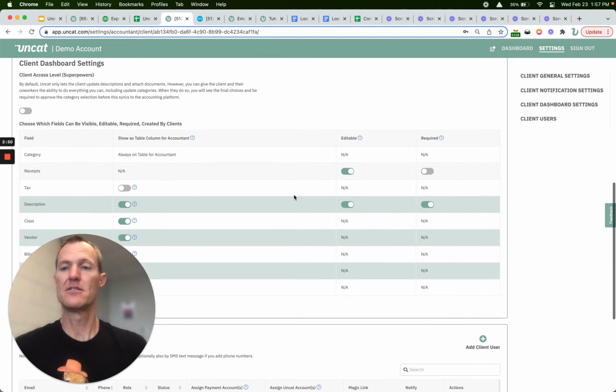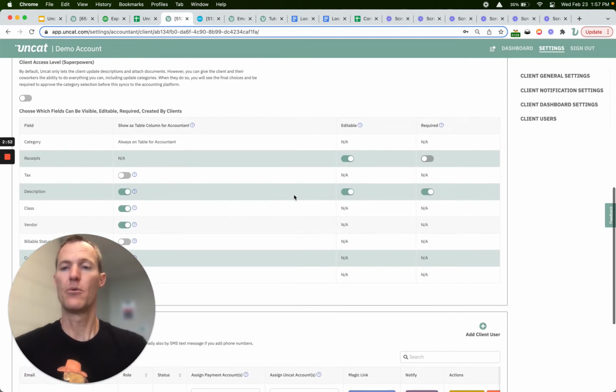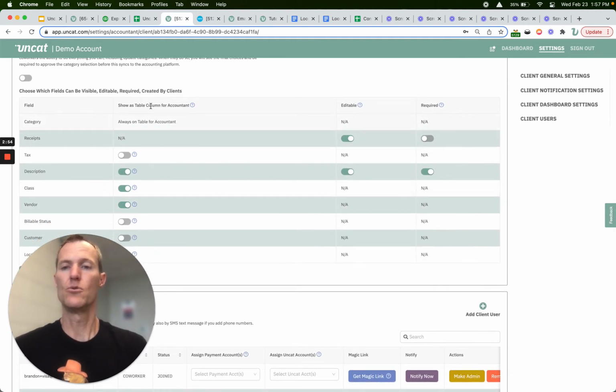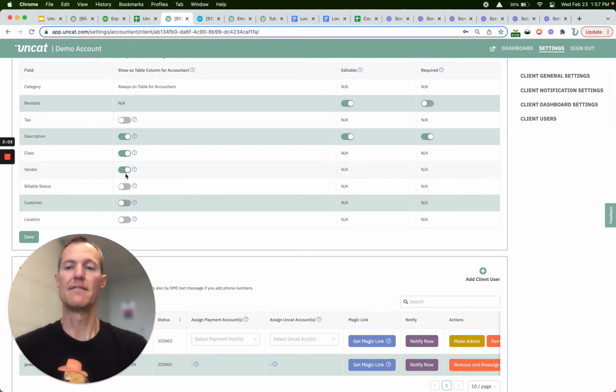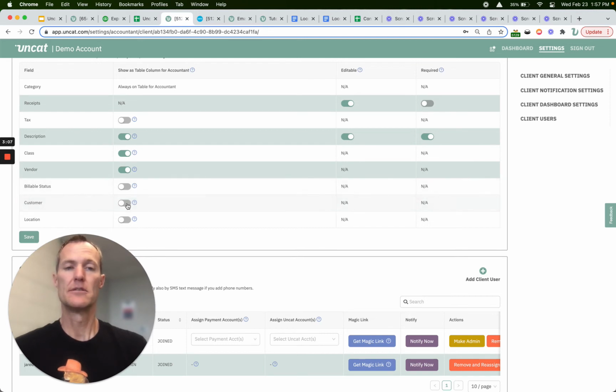Coming down, this is the client dashboard settings. This enables you to choose which fields show as columns in your dashboard for that client. Here, the columns will be description, class, and vendor. But if we also wanted to see customer as a main column in the dashboard for this client, we could just toggle on that switch.